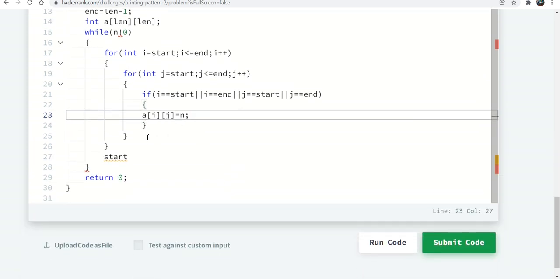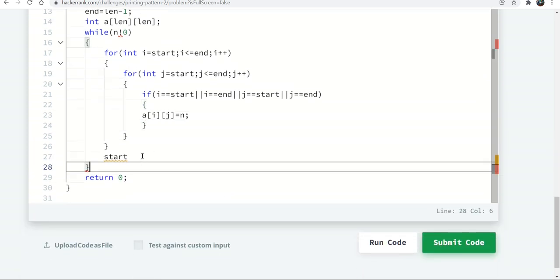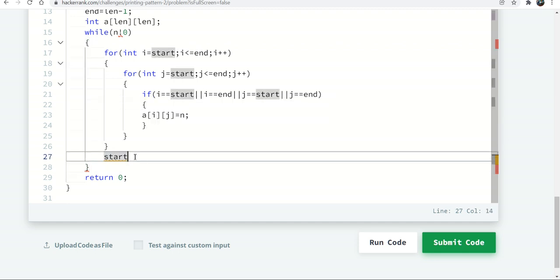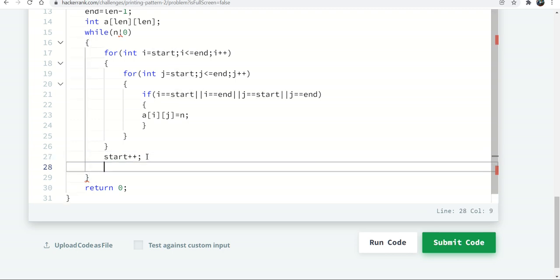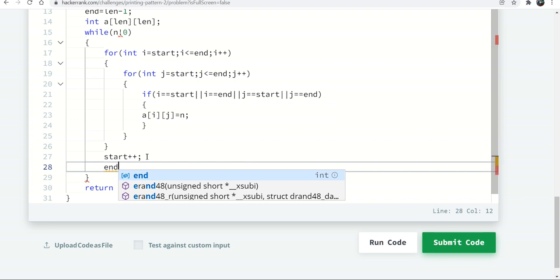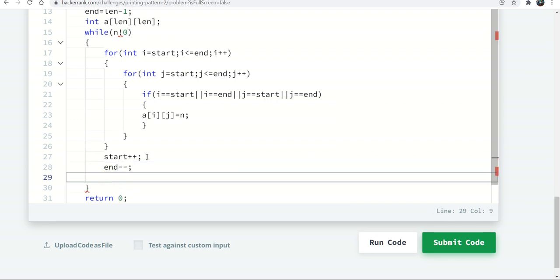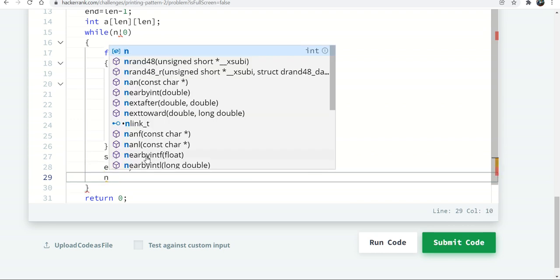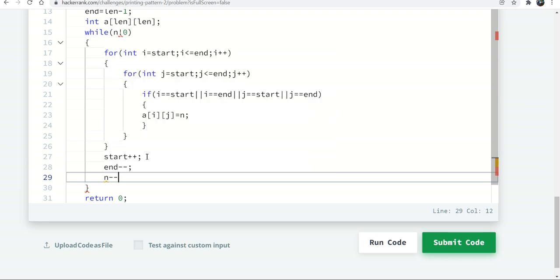Now when this condition, I mean when this pattern gets initiated, then again we have to increment by 1. So start plus plus, and we are subtracting, right? And end minus minus, because for 12 then 11, like that, so it will decrement.